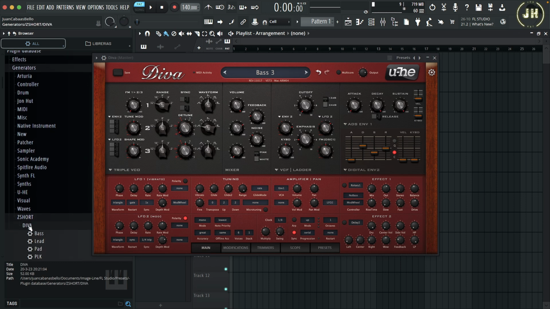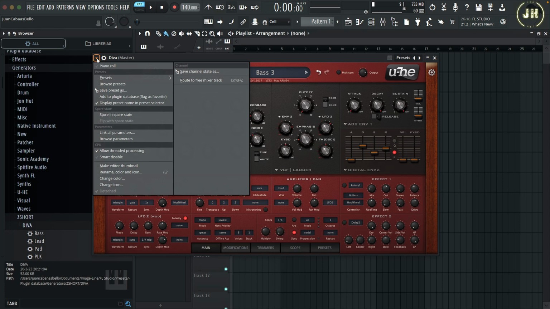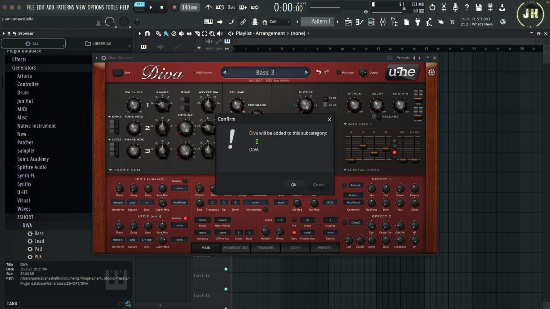Now with this folder selected, I'm gonna go back to the plugin, and in here I'm gonna go to the plugin options. Now from the plugin options, I'm gonna go to add to a plugin database as a favorite. I'm gonna click on it, and it's gonna say Diva will be added to this subcategory, Diva. Now I'm gonna press OK.